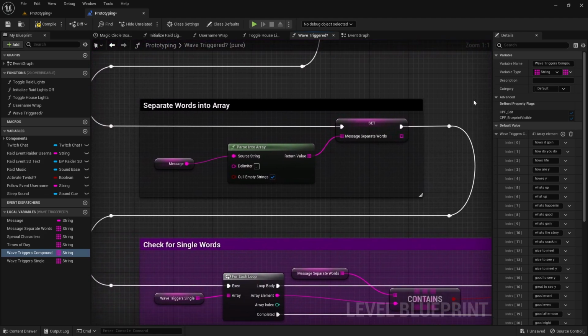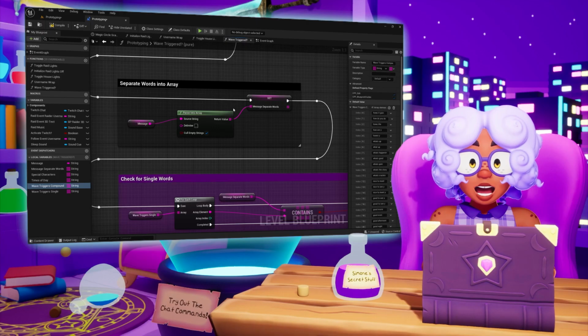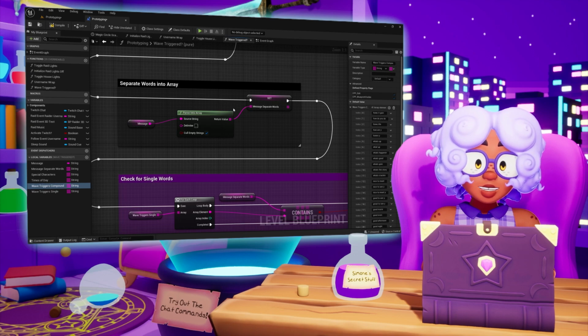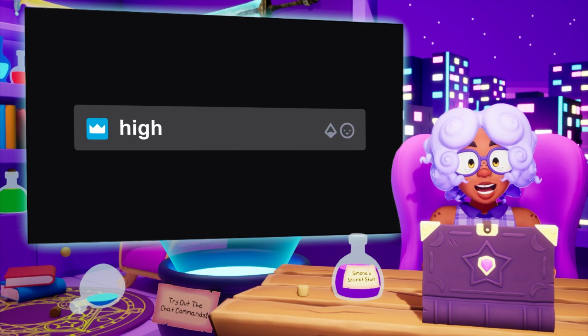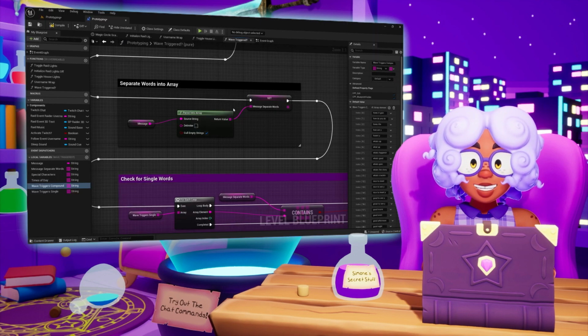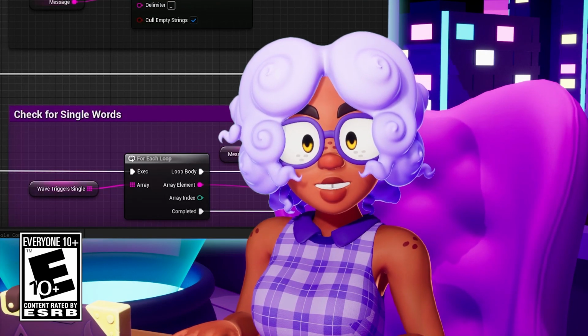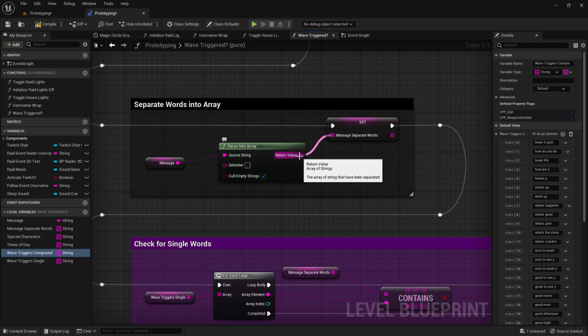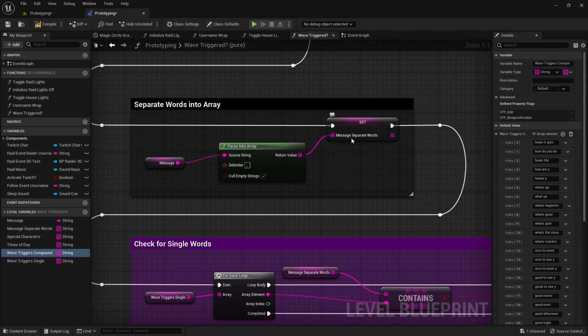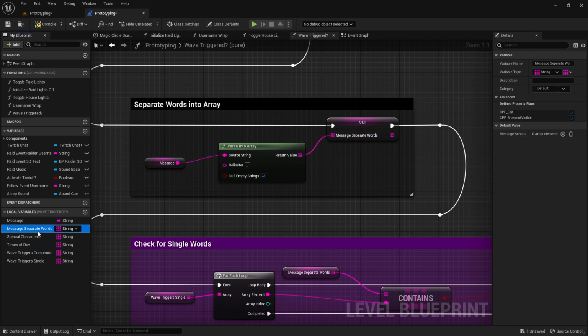Take your message and parse it into an array after it completes the for each loop in the last section. This is going to separate the words into a list so we can ignore stuff like hi and sh that have the same letters in them. No more T for teen language on this stream. Promote the return value to another local variable and name it message separate words. You can leave it blank, it'll get populated on its own. Then we're going to check everything in that list separately.